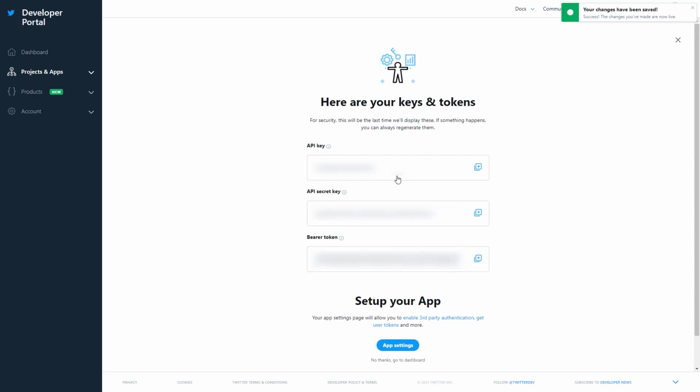As simple as that, your app has been created and you can now access the API keys which are displayed on your screen. For this API connection with Thrive Teams, you will need the API key and API secret key from here, but the bearer token is not needed. Just as this message says, this is the last time they will be displayed, so if you want to use the currently available ones, make sure to copy them somewhere where you can easily access them later.